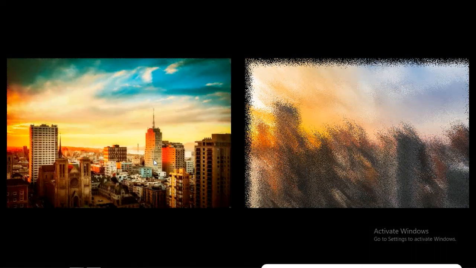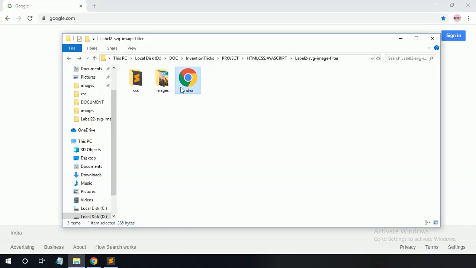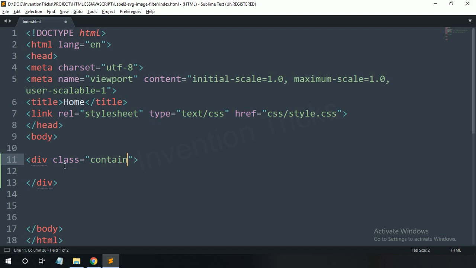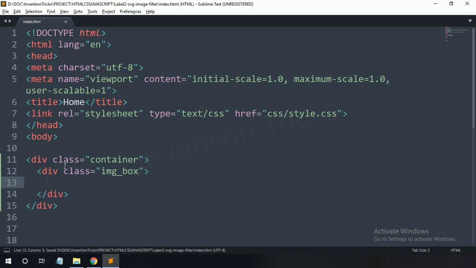Let's start. These files are used in this project. There you can see HTML, CSS and images. First of all, open this HTML file in Sublime Text Editor. You can see the style.css is already connected in this HTML. Now create a div with class name container. In this container, create a div with class name image_box. In this image box, create an SVG tag.